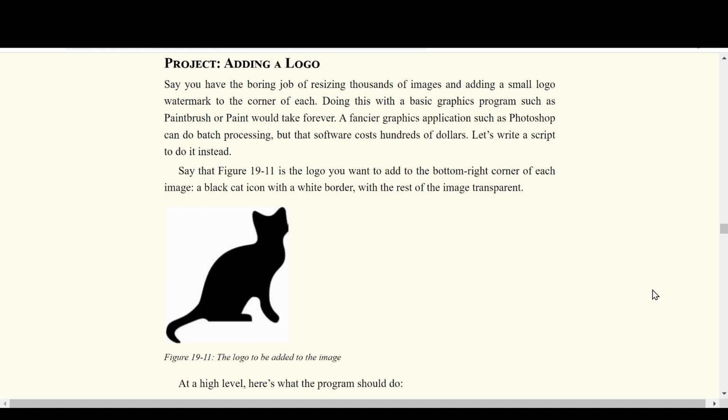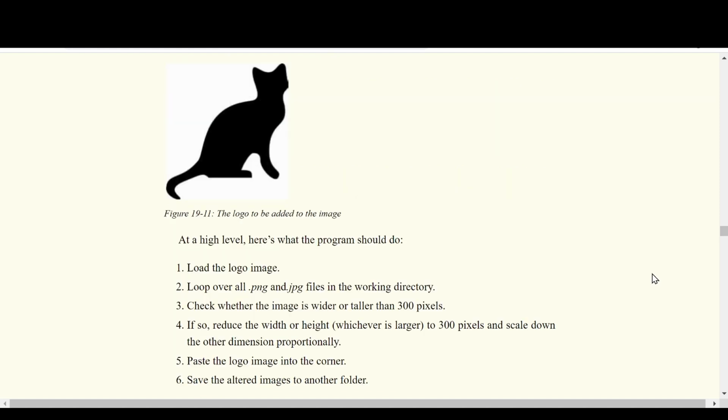Now we could do that using a graphics program, and some applications such as Photoshop also have options for batch processing, but of course that software is proprietary and we might have to pay significant fees to get those. So instead we are going to use Python to accomplish that.